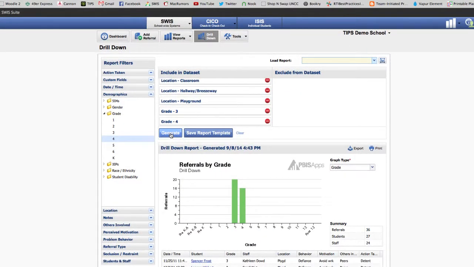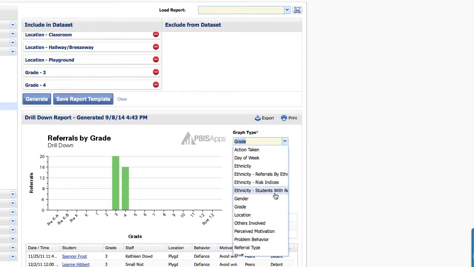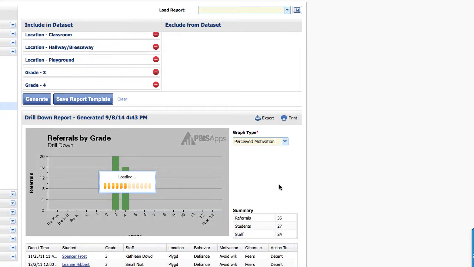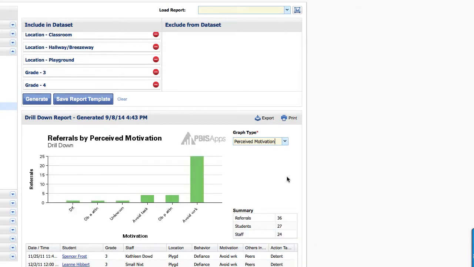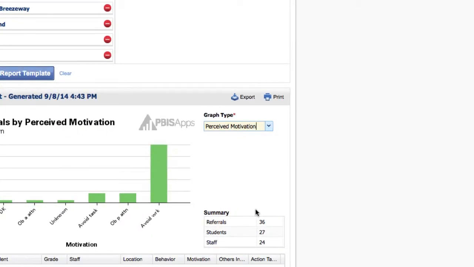Now I want to look at the why. We have the what, we have the who, we have the when, we have the where. Let's pull up the why. Let's go over to the chart type and look at this. We have perceived motivation. So if our district is collecting a motivation for the referrals, we can pull it up here. When we use this, again, another element in our hypothesis for our precision statement is that these behaviors are driven by a need to avoid work. Now, if we look closely, we can see that there are now 36 referrals for this precise statement.